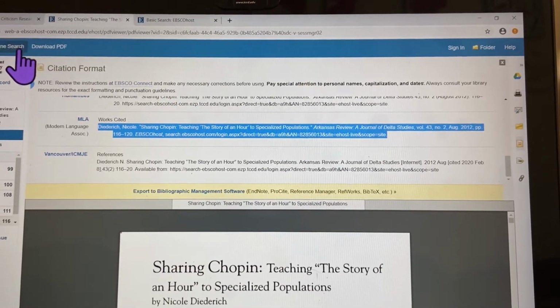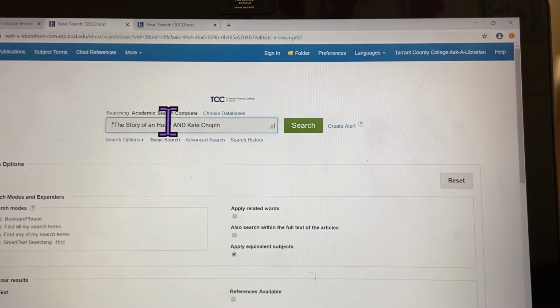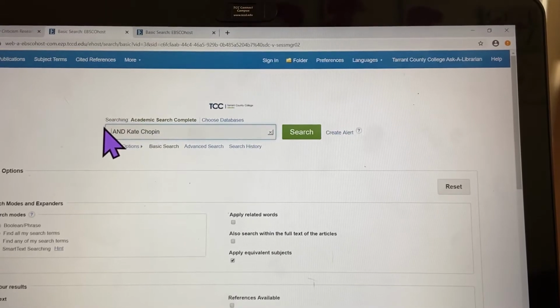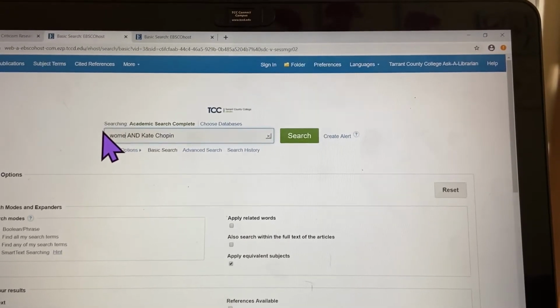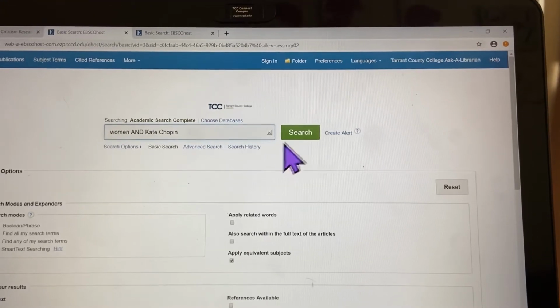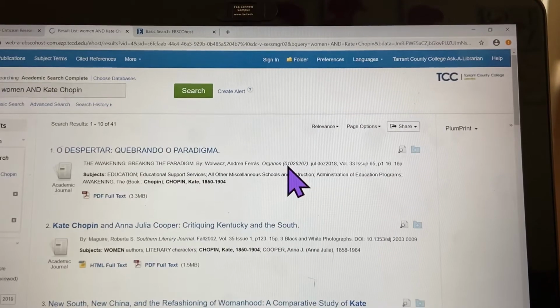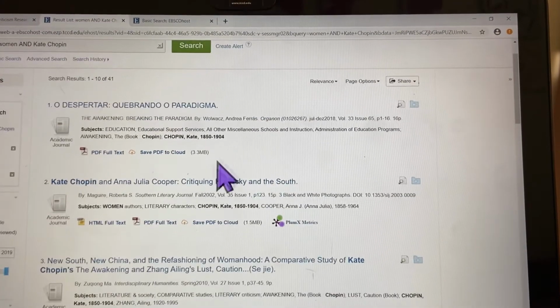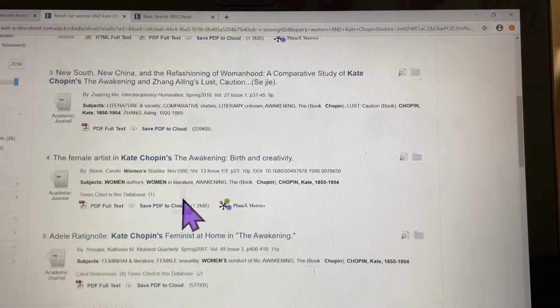So if that doesn't work, you're going to do a new search. And instead of the story of an hour in Kate Copeland, you can also search women and Kate Copeland, and then that'll give you any articles that's written about this author, and then also the subject of women. And so you see we have a different kind of variety of sources.